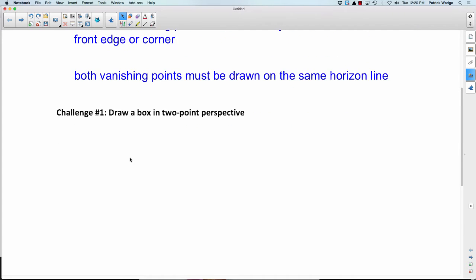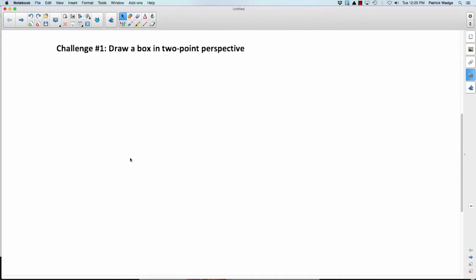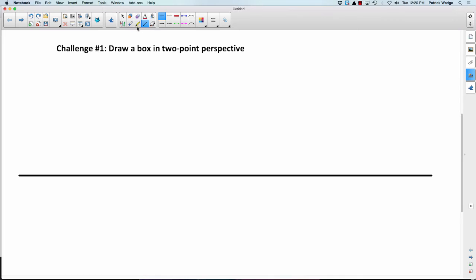All right, so we're going to draw a box in 2-point perspective. Oh gosh, here we go. Okay, so I got to start by drawing my horizon. There we go. Next, I need to draw 2 vanishing points. So I'll draw one over here. This is my left vanishing point. And over here, I've got my right vanishing point.